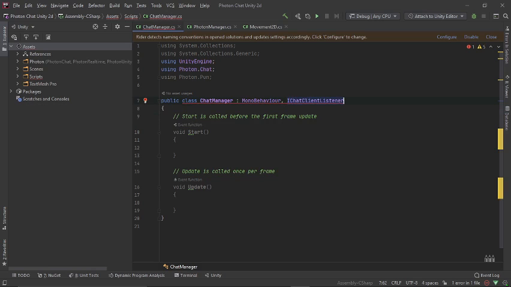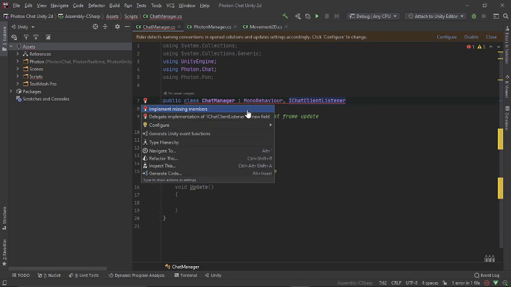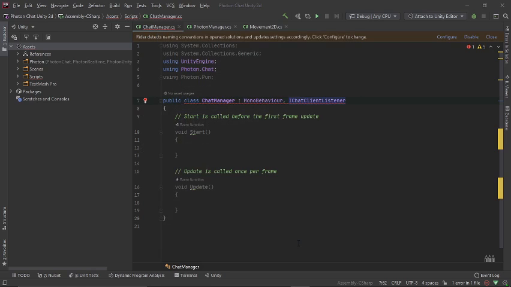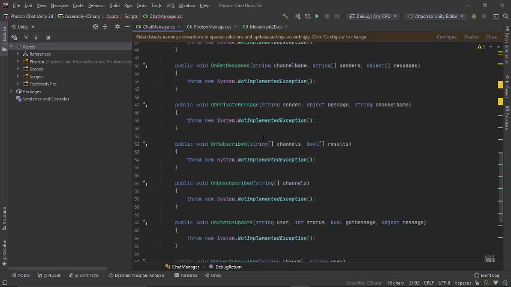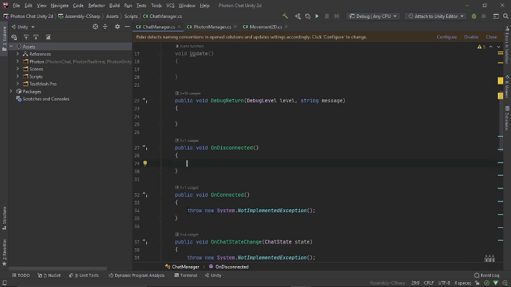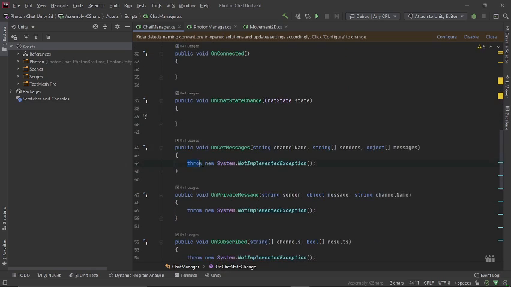IChatClientListener, and there would be an error. Why is it an error? Because it doesn't have all of its methods inside it, so we have to implement the missing members. We'll just wait for it to load. Yeah, we'll just click OK. There we go. We have a lot of these, but we'll just keep a few. We'll take off the throw new NotImplementedException, because that will give us an error on playing.